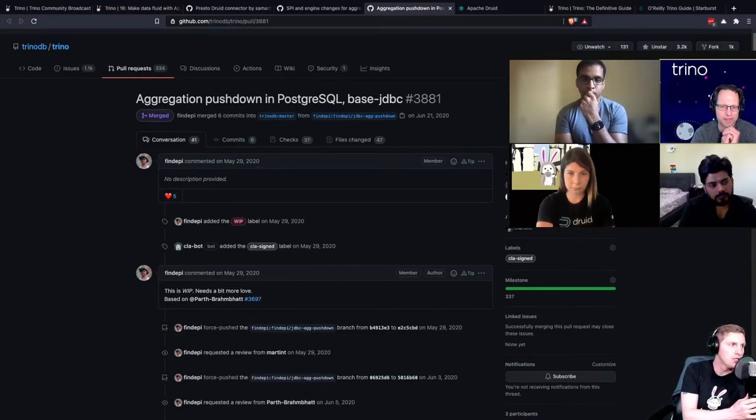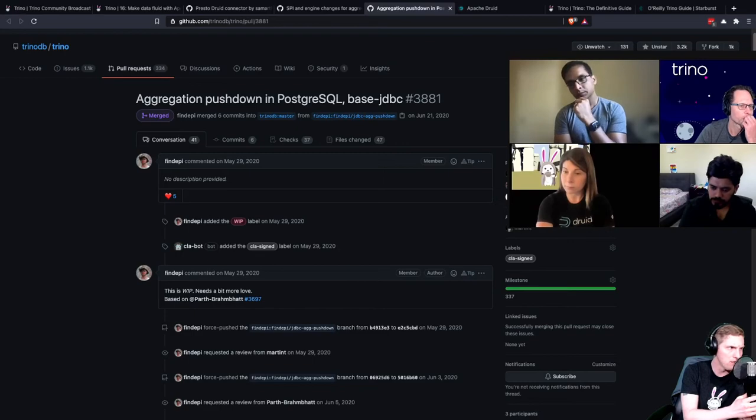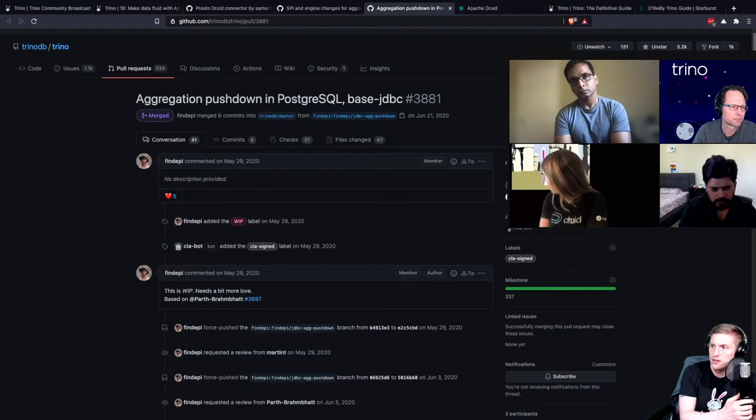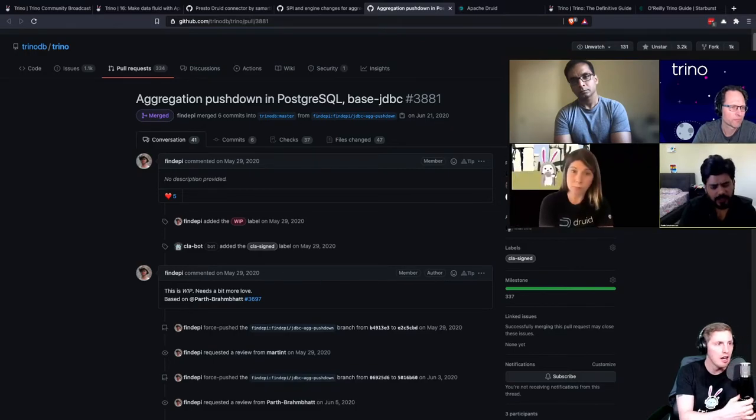So we just got a question. I thought the connector always did a full pushdown. Was adding aggregation pushdown for Druid a way to tell Trino that it had to do that, or is it possible to not use aggregation pushdown with Druid? I don't know if I completely understand the question, but in the JDBC world, there is a flag.